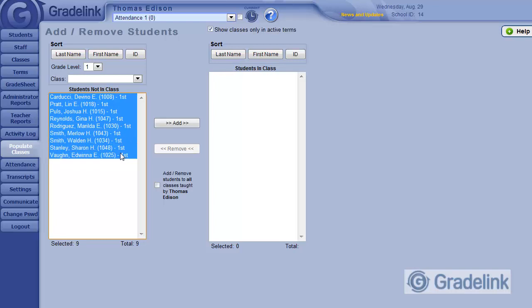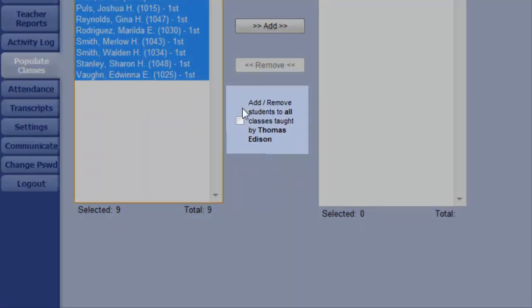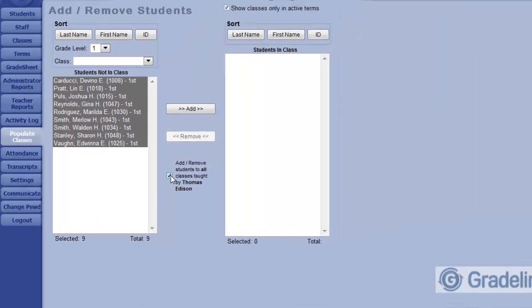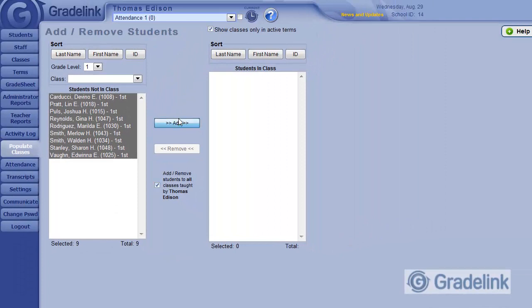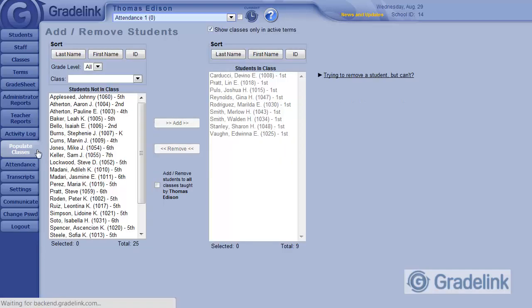But before I click Add, I'm going to check this box here, Add/remove students to all classes taught by Thomas Edison. Now, when I click Add, these students get added not only to attendance, but to math, social studies, and any other subjects Mr. Edison teaches. So this checkbox can save you some time on elementary classes.